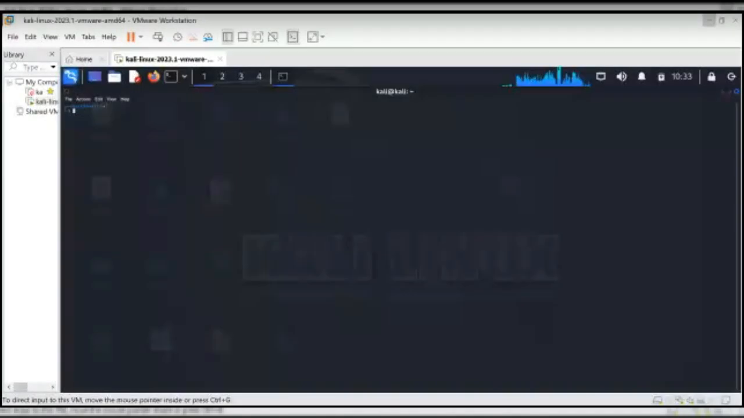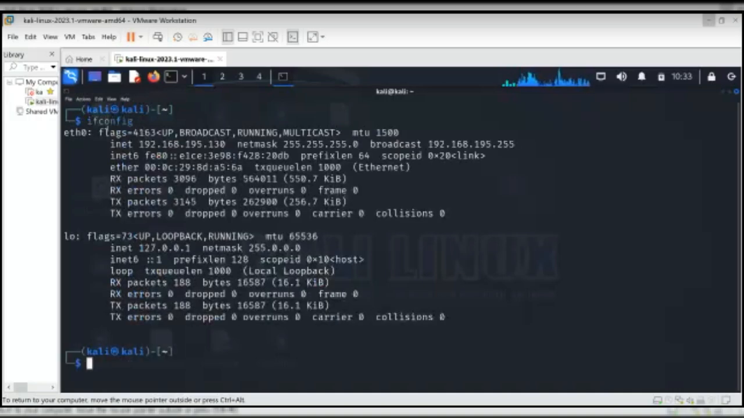So now, going to that Kali, let's check for that same thing. But this time around, I'm using ifconfig. The other one I used was ipconfig. Now I'm using ifconfig. Now, what is the IP address? What is it telling us? 192.168.195.130. We can see that, right?